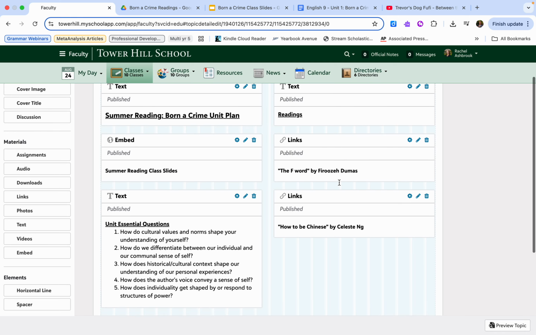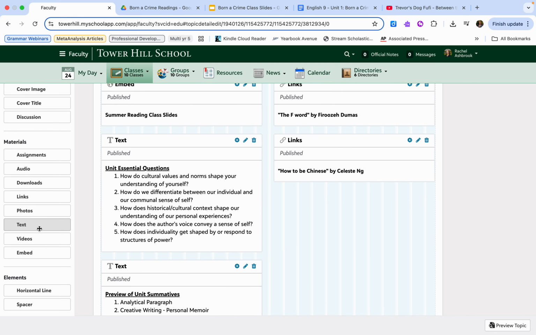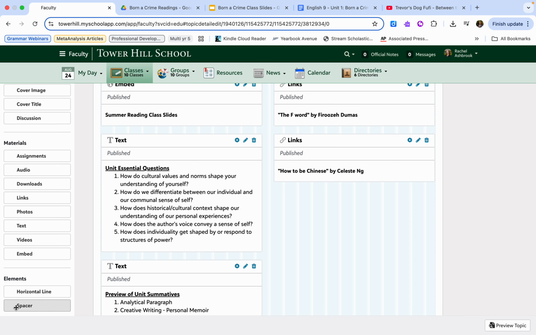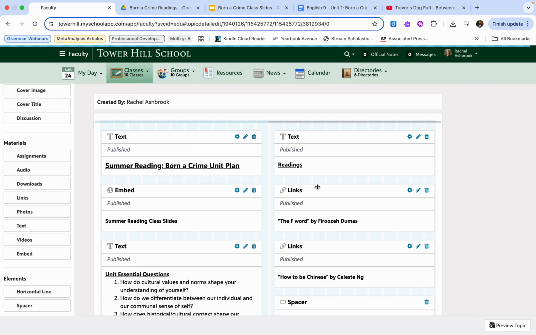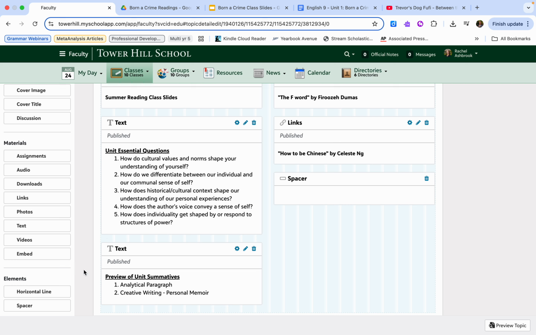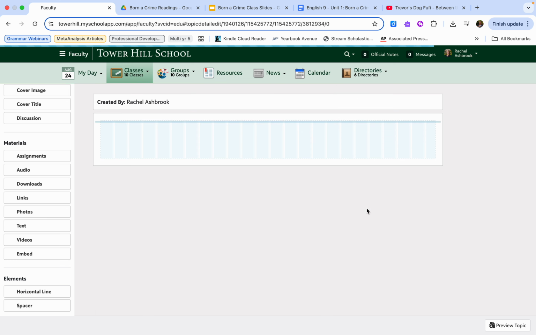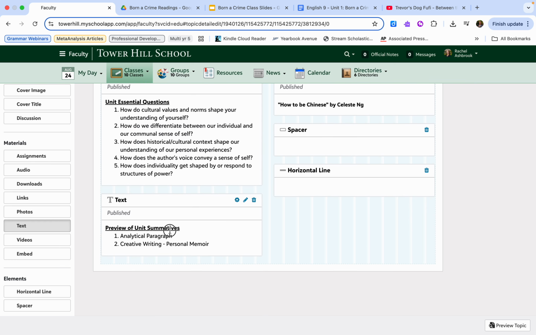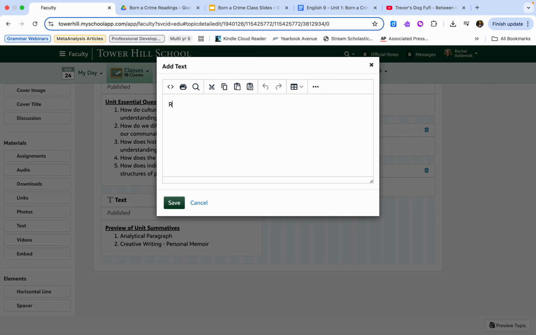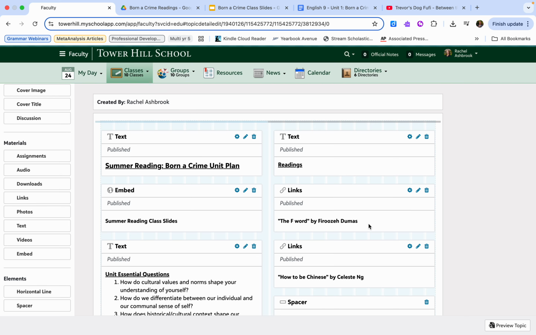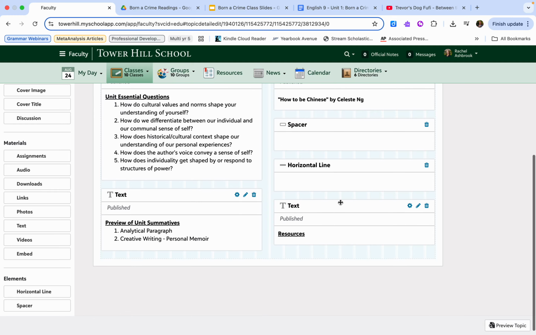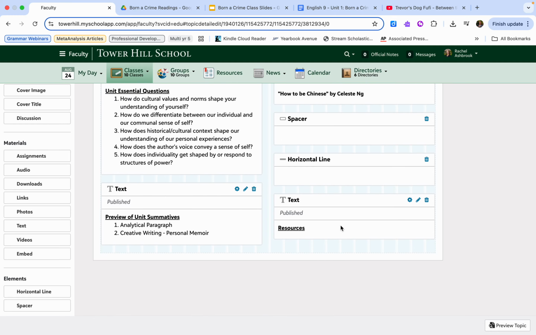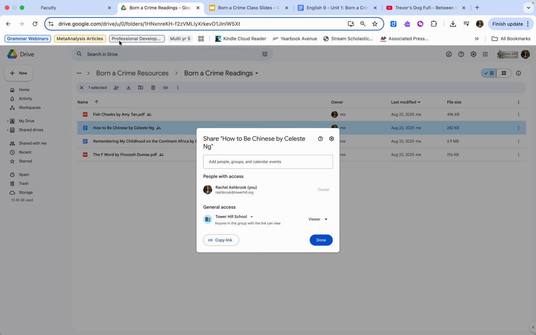Now, I also have resources that I want students to have access to, but I want to give this a little bit of space to show that they are separate things. So I'm using the spacer tool and the horizontal line, and I'm going to use text again to add in resources. Now, obviously, readings are a resource, but what I mean by this is these are tools and materials that help students more meaningfully engage with the content of the class.